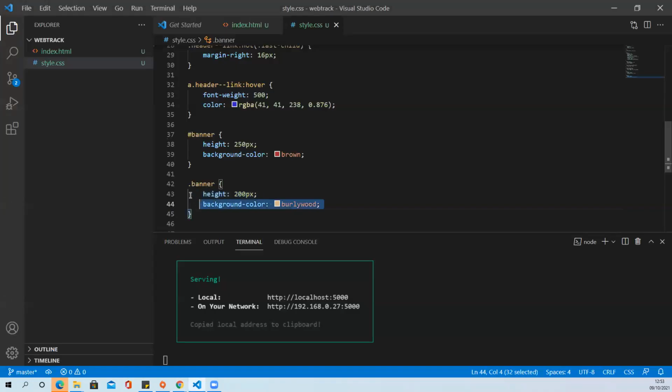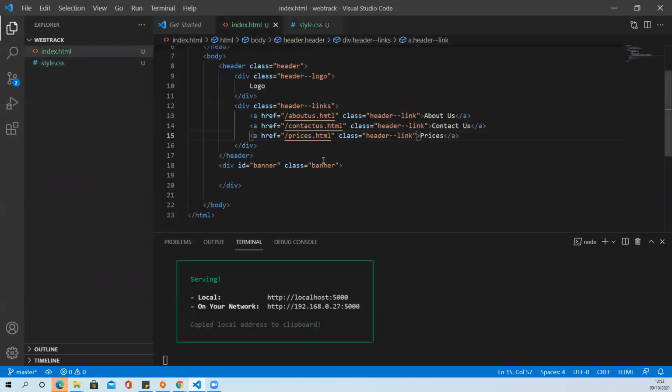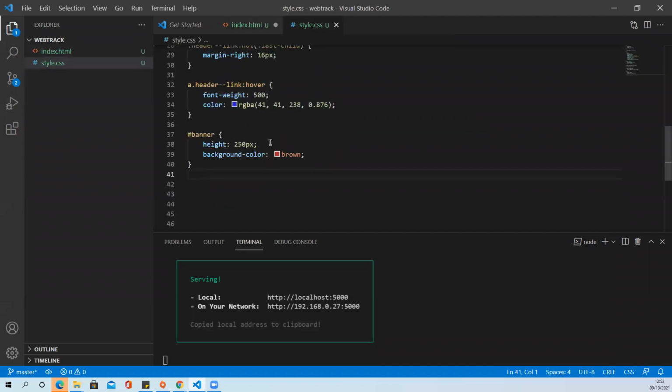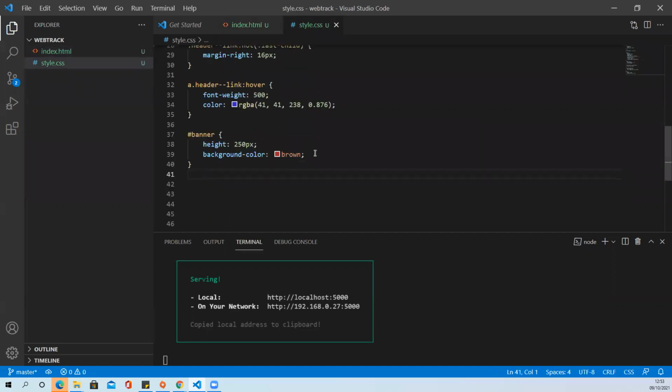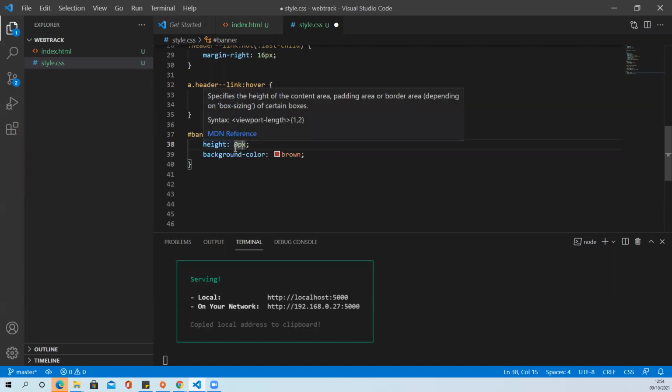So let's get rid of this bottom one then. Get rid of that. Let's get rid of the class. I would style it by ID, just to show you. I think the banner should be a bit bigger. It's kind of small. 100 pixels.